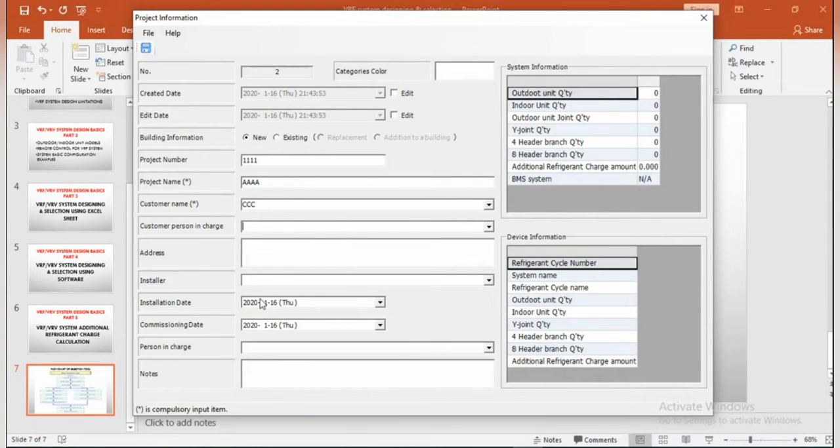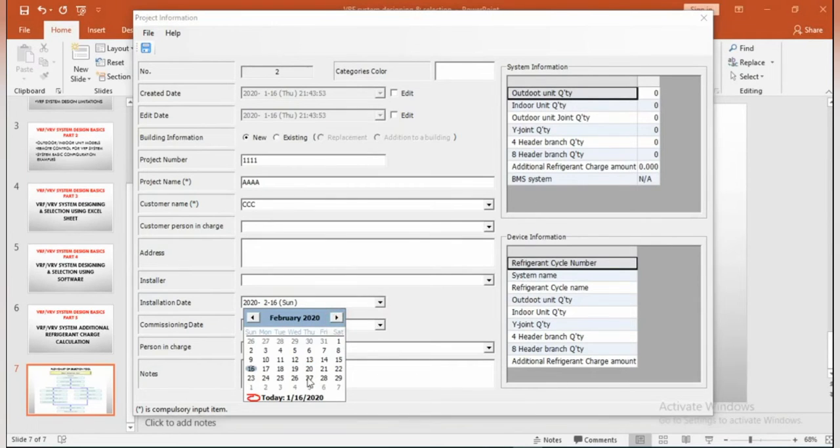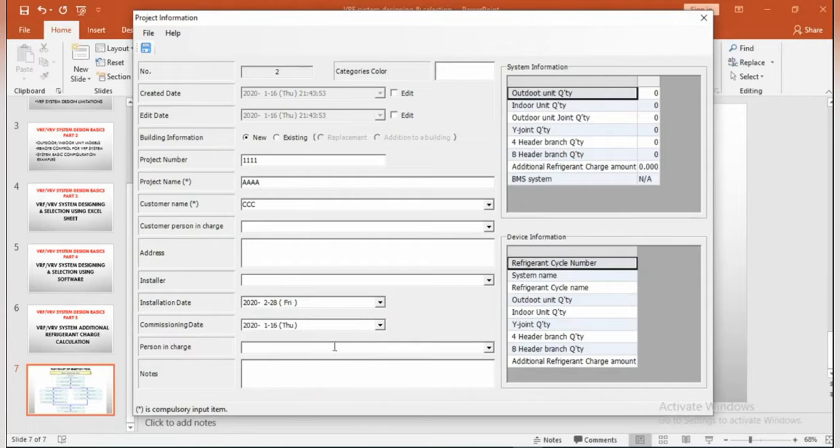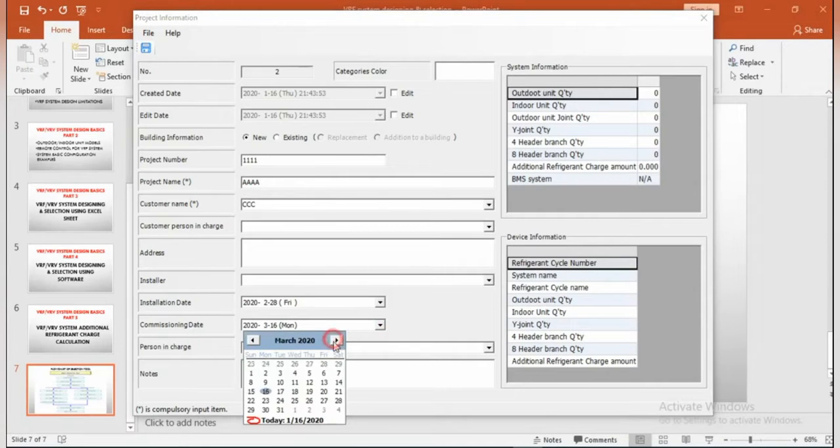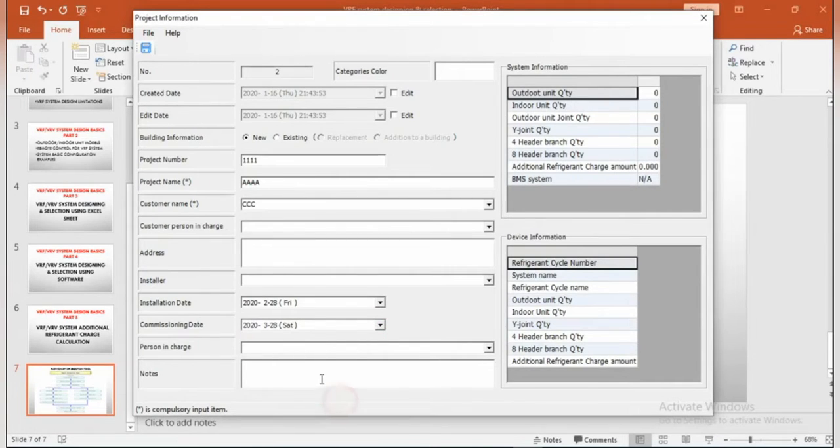Then you can also give the address, and you can specify the installer, the name or company name. You can specify the installation date, let's say it's 28 February, and the commissioning date, let's say it's 28 March, whatever date you want to select here. After selecting everything, you just have to save here.